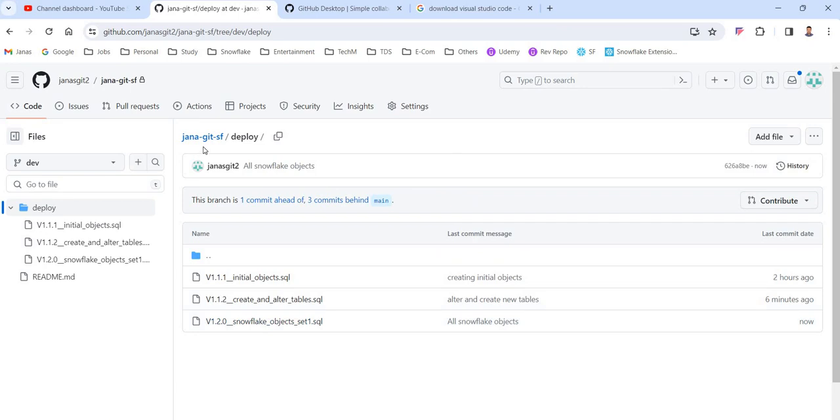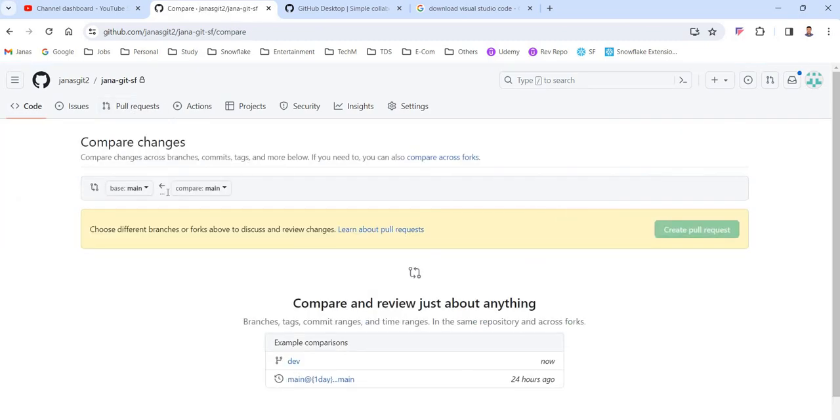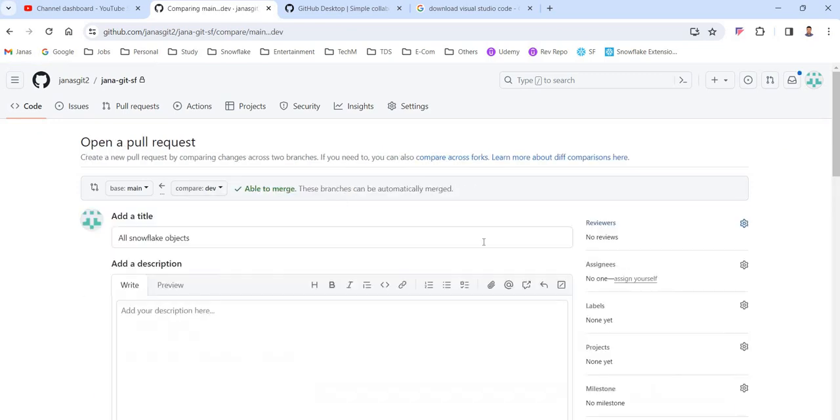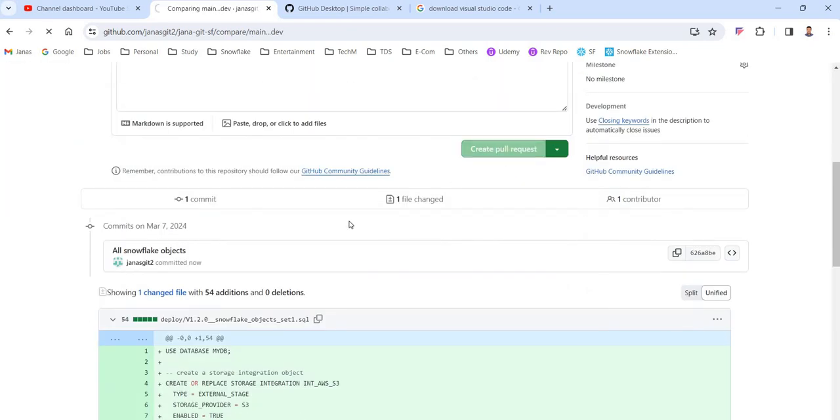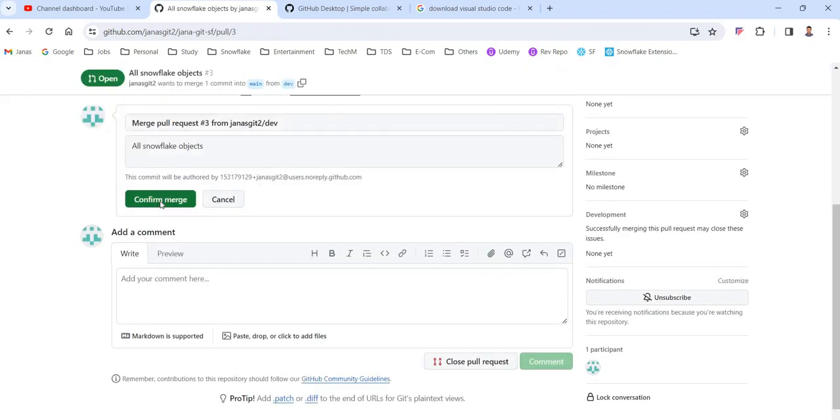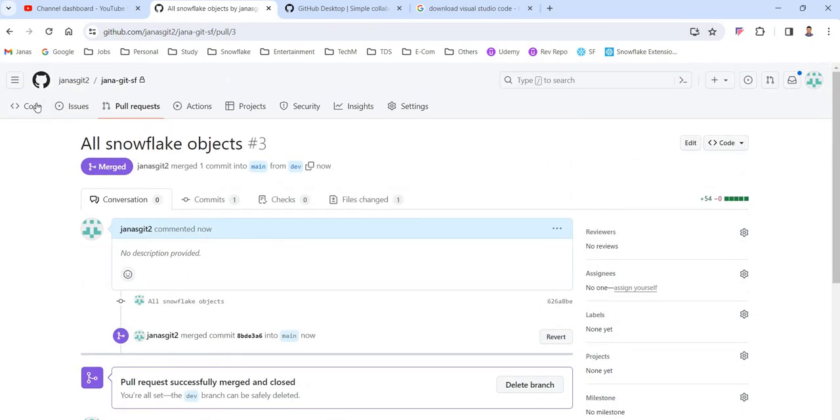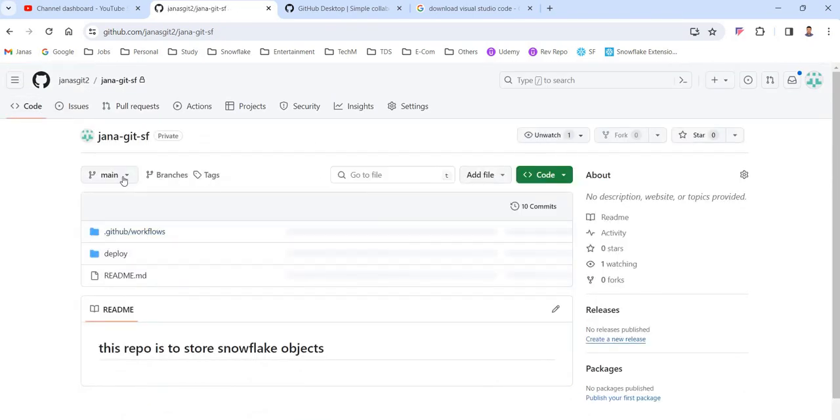So now we have to merge this dev branch code into main branch. So how to do that? Go to pull request, new pull request. Okay, compare main with the dev, get the changes and create pull request. So I am the approver, that's why I'm merging it. Confirm merge, completed. Now go to your code and check in the main branch, you can see the changes.